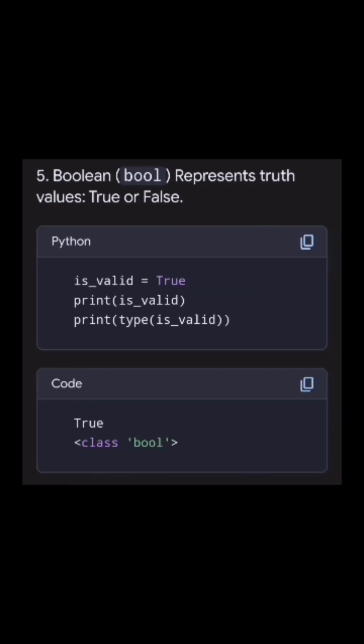And the next one is boolean. It is a Python data type with one of the two built-in values, True or False. Boolean objects that are equal to True are truthy and those equal to False are falsy. However, non-Boolean objects can be evaluated in a Boolean context as well and determined to be true or false. It is denoted by class bool.